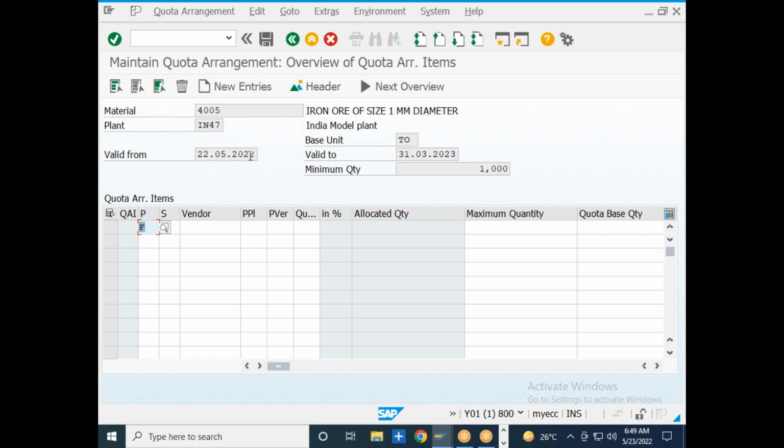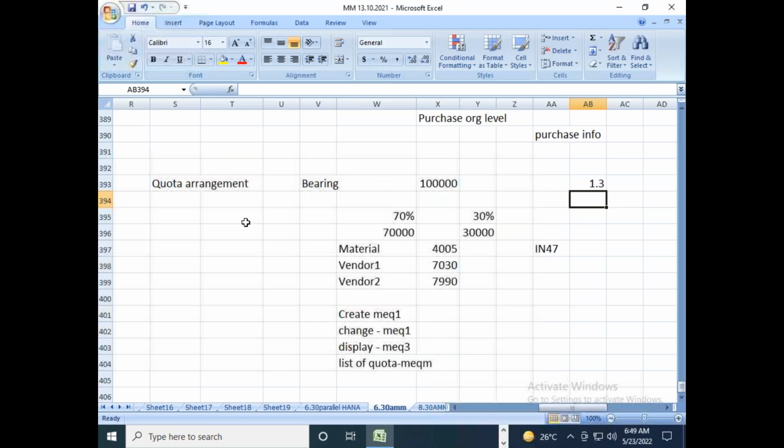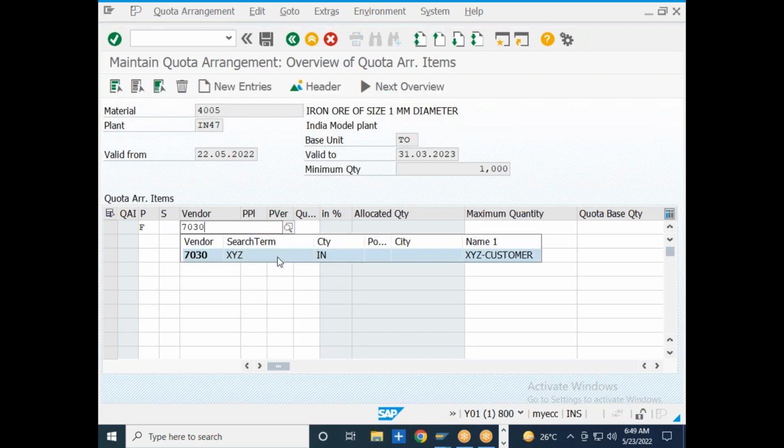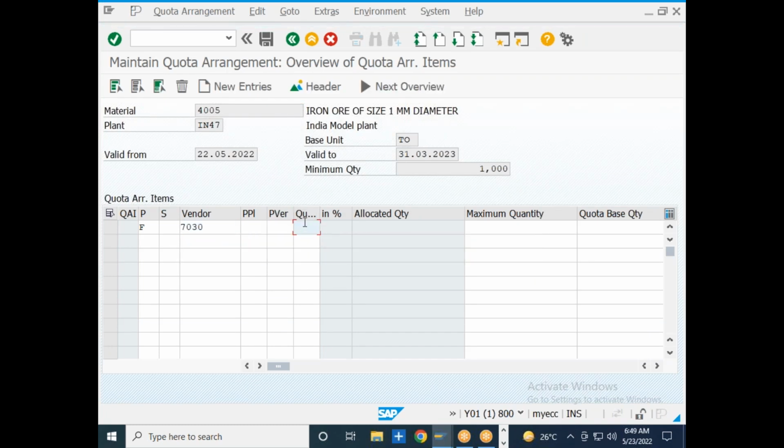Okay, so then select the vendor. What is the vendor number 1? The vendor number 1 is 7030, and I am going to give a percentage of 70%, right? So I need to specify the percentage that I am going to give as a quota, 70. And what is the split quantity? Maximum quantity I can give is 70,000, right? So 70,000 I am going to give to this particular vendor.